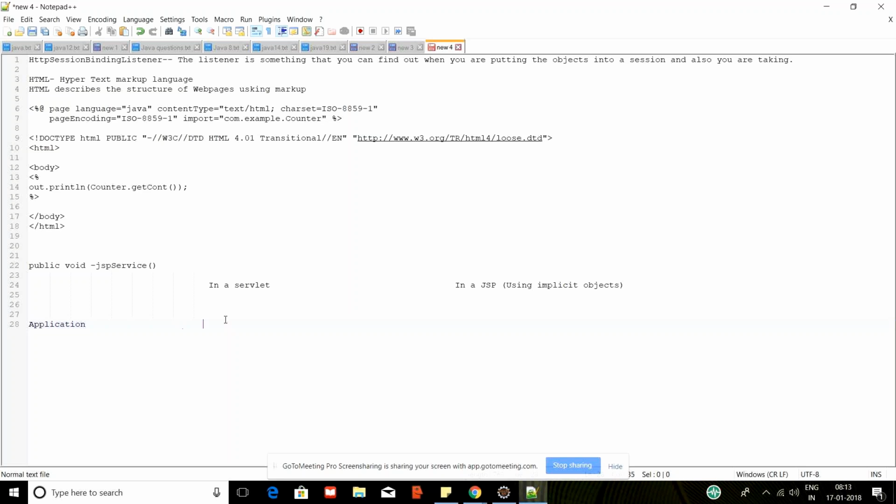Now you want to set something in the servlet context. We have seen we do it like this: get servlet context dot set attribute, and then you give your name and the particular value, say suppose Tanuman. The similar statement, if you want to do in your JSP, you need to do in this way.